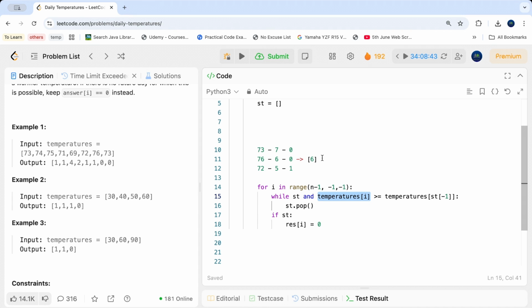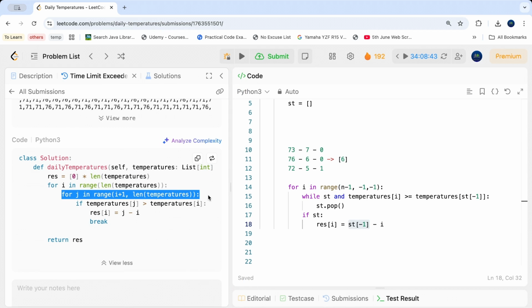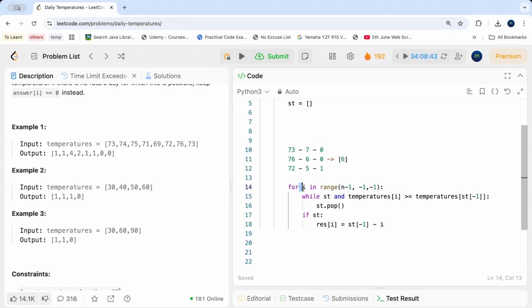Once we have a warmer temperature in the future, we are definitely going to get an answer, and we are going to have something in the stack. If we have something in the stack, we could simply say that the last data in the stack, st[-1] minus i, is going to be the number of days we are going to wait for a warmer temperature. Basically this is your j now. When we are trying it in the brute force way, we are running this loop to see all the future temperatures, but now this is our j. This is telling me that this is a future day for which there is a warmer temperature, and since it is the next future day with a warm temperature, this is my current index, this is the later index, this is j as compared to the brute force solution. So j minus i will be the number of days you will have to wait to get a warmer temperature for the ith day, right?